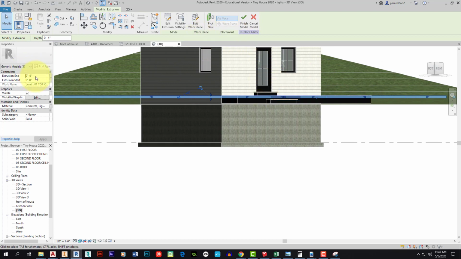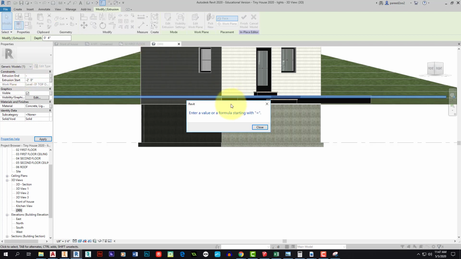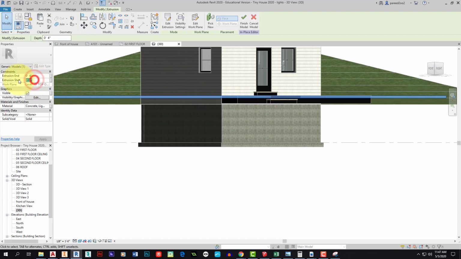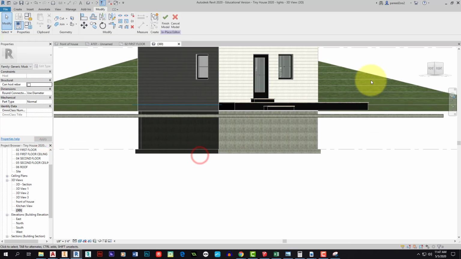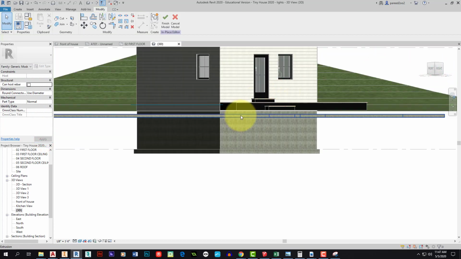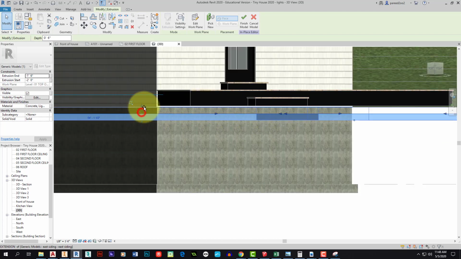So I don't want to make a new level. I'm just going to say start is going to be -2 feet. Oops. And the end will be negative. Hold on. Whoa. Guess it doesn't like that. -2 feet. And let's just do 6. Let's see what that gives us. So now we're a little bit under. But it doesn't really matter because we're just going to push and pull it anyway.